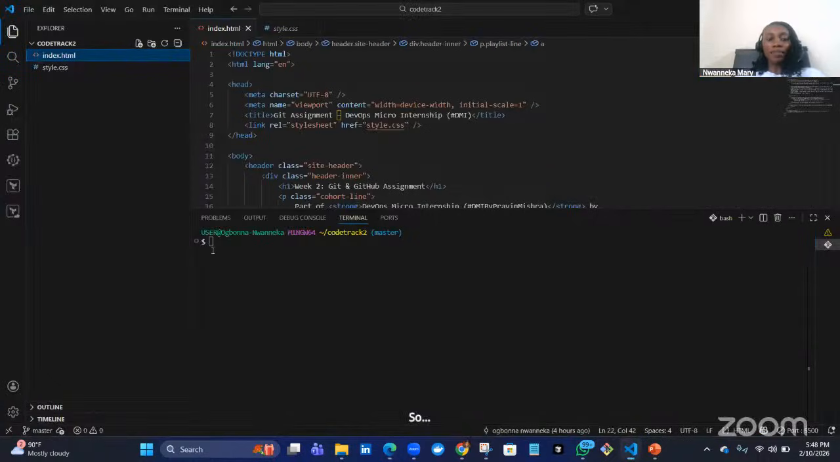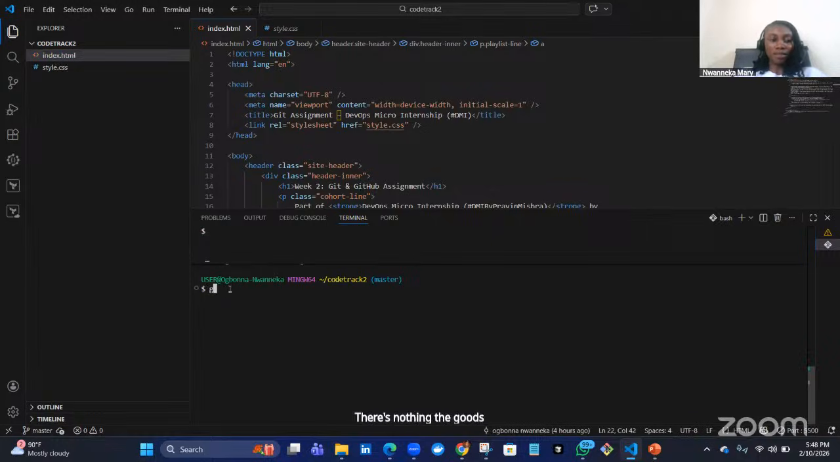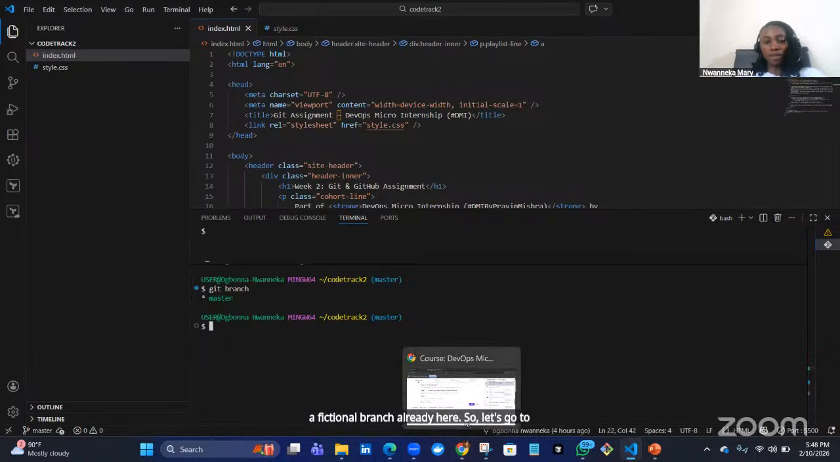Now on our Git Bash, let's check our status. Git status. So we are on what? Master. There's nothing there. Git branch. On master branch. So we don't have any other feature. We don't have a feature branch already here. So let's go to the demo course in a short while.